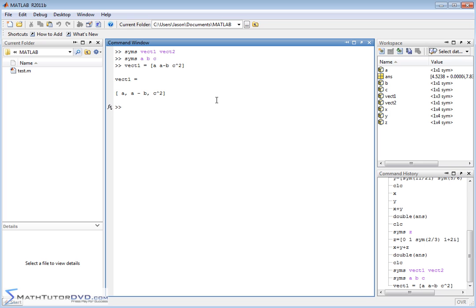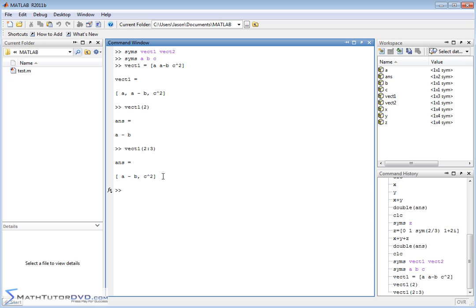And all of the same things apply as before. If I do vector 1 and I want to extract the second element from this vector, it's going to return A minus B. If I want to extract the second through the third element, then I'm going to extract that subvector, second through the third element. Everything we've learned before with regard to how you work with vectors applies here.